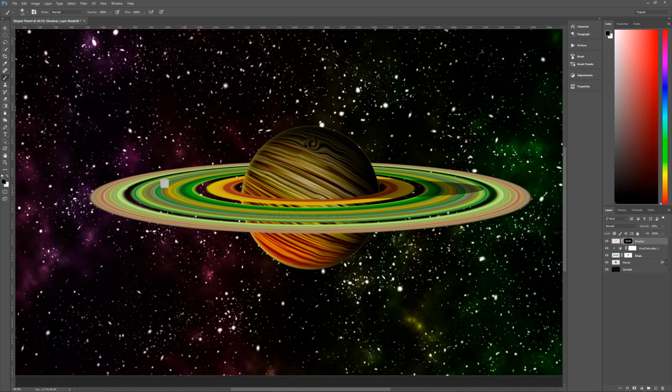So there you go. And if you make a mistake, all you have to do is hit X on the keyboard to switch your foreground and background color from black to white, and then you can paint it back if you decide that you want two suns and you want to have your shadow on both sides, which I don't. So I'm going to get rid of those by clicking and doing that.